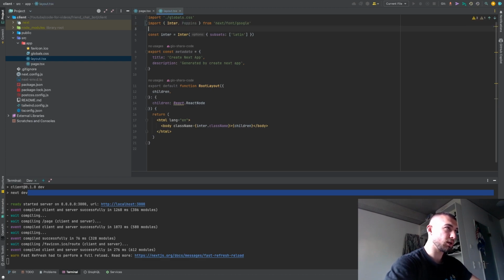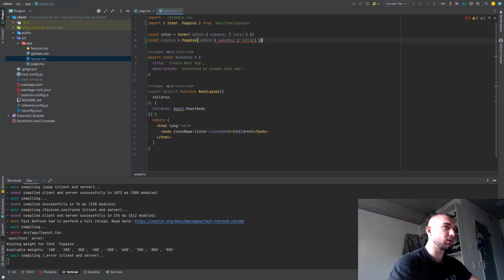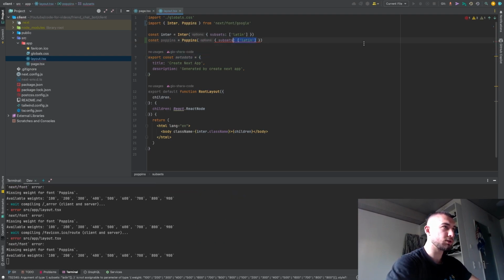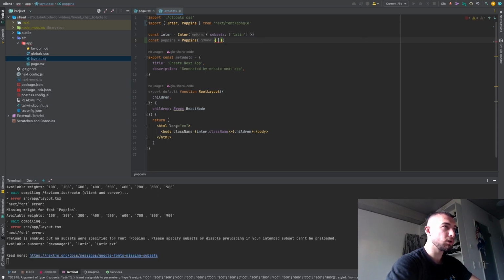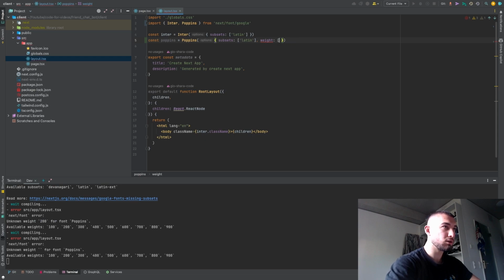And for example, we can also have Poppins, and subsets should be Latin. Okay, it doesn't accept subsets because it does not have it. Or it also expects me to add something else. Let me see. Weight: 200. Yeah, true. Okay, what does it say? 200 does not exist. Oh, it's a string.